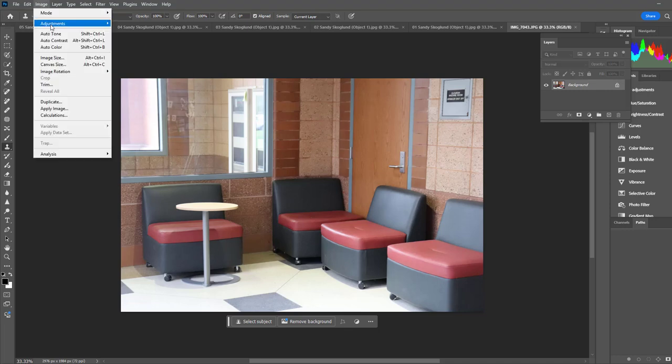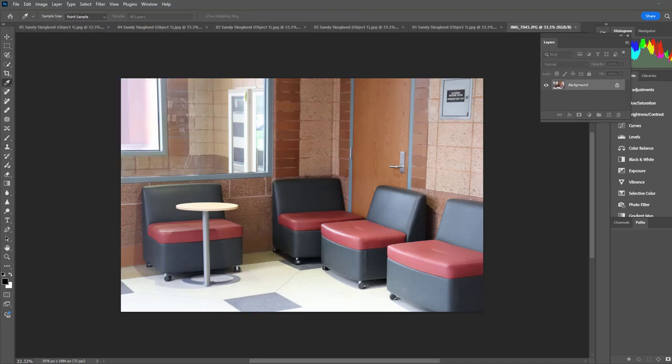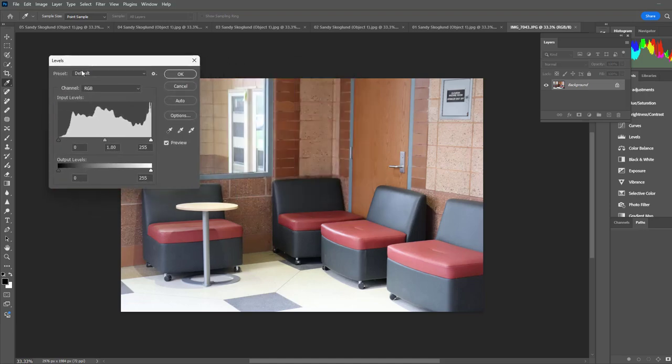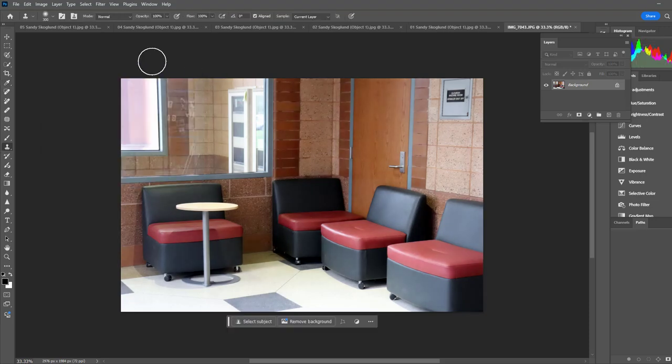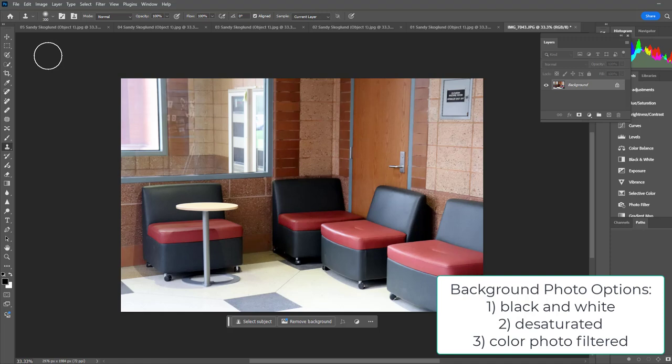We're going to go to image adjustment levels. We're going to make sure that those levels look fairly decent. Gonna add in a little bit of darks here. That looks better. I'm gonna hit OK. All right, from there, you have to decide how you want your background to be. Your options are as follows.